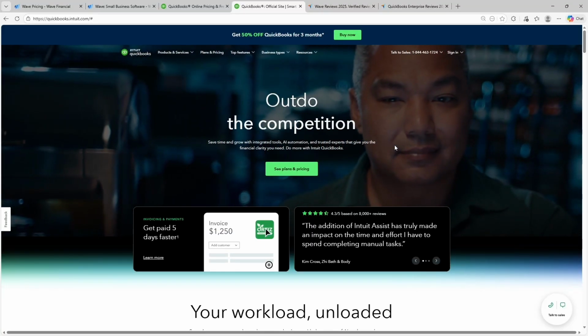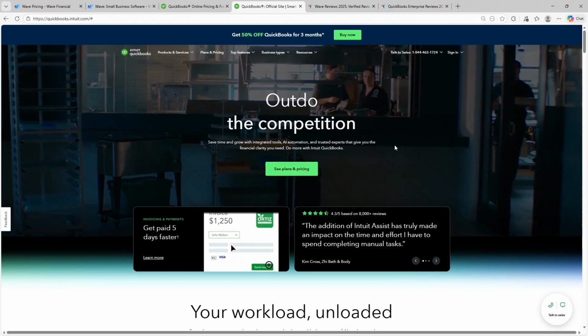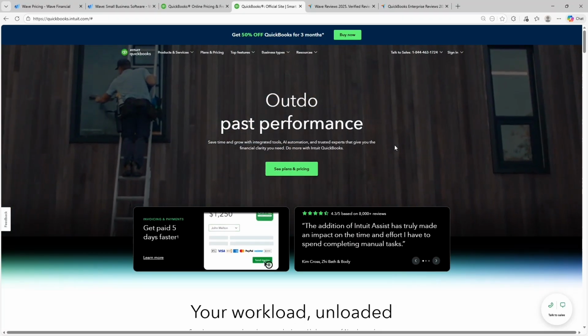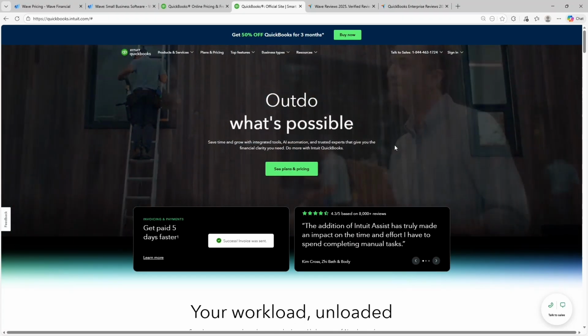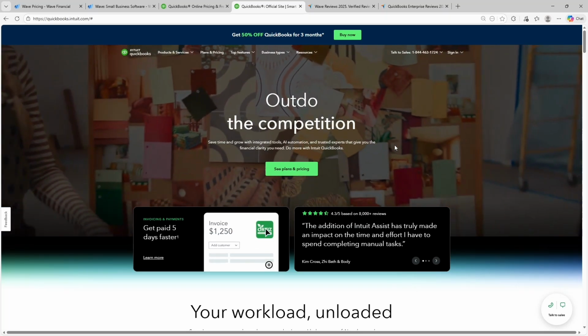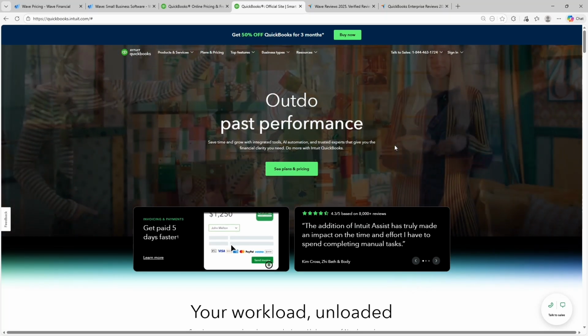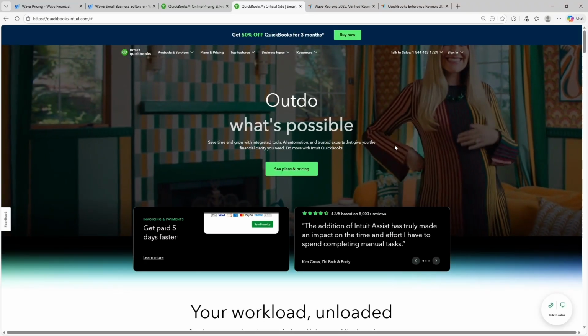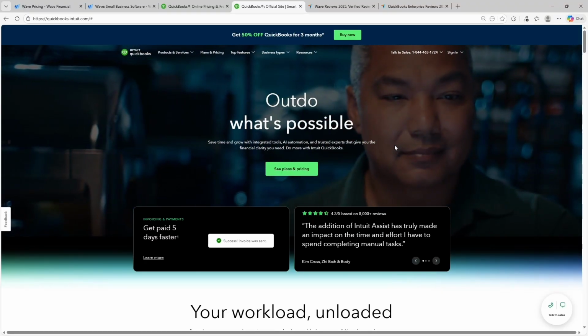However, QuickBooks does have downsides. It is significantly more expensive than Wave, especially after the initial discount period ends. The pricing structure can feel overwhelming, and costs increase quickly as your business needs grow. QuickBooks also has a steeper learning curve, which may be intimidating for beginners.